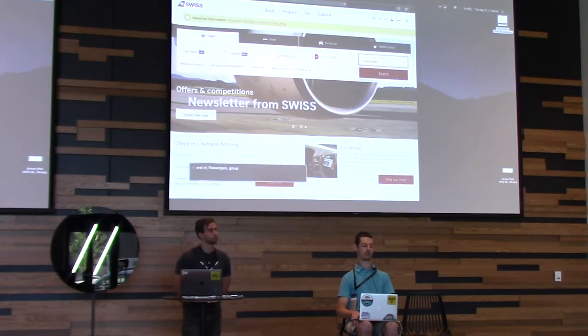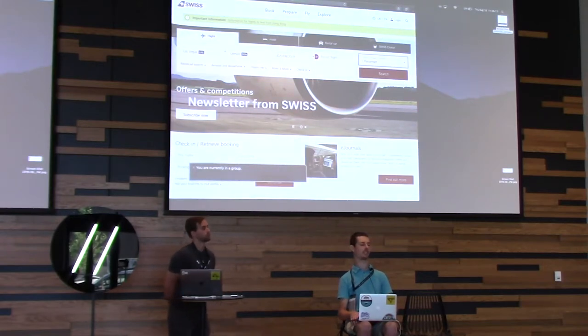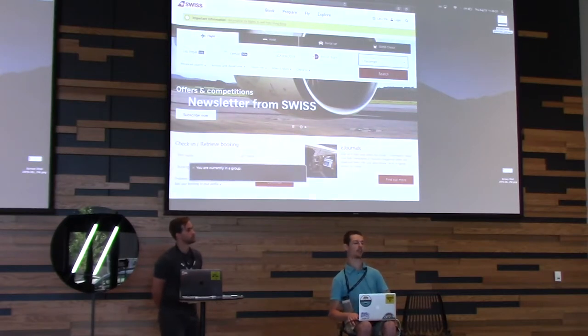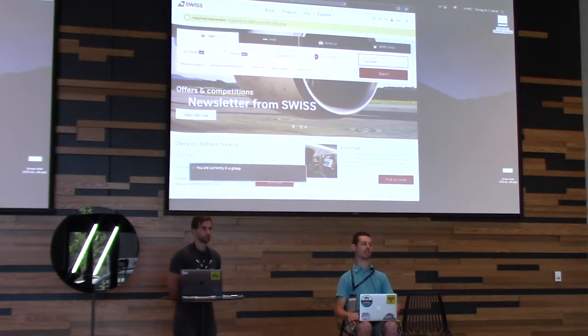They use regions on this page. End of passengers group. You are currently in a group. Where it says end of passengers group, they must have used either a grouping element or a region element to group these form fields together and provided a description of what this grouping of elements is for. That provides additional context to the screen reader user. This content is related to one another.